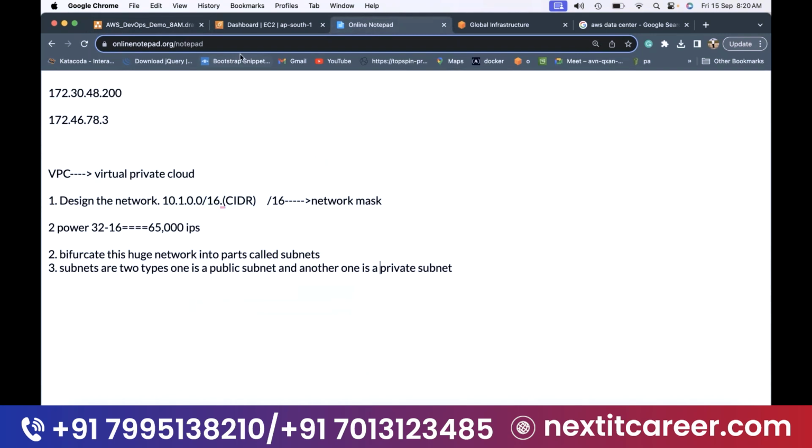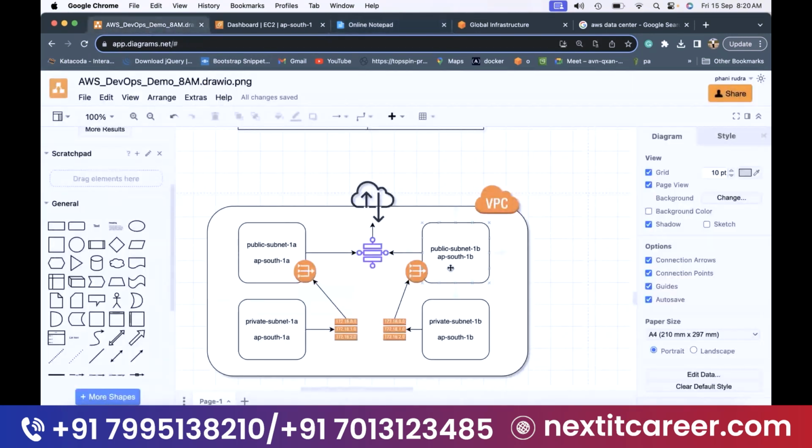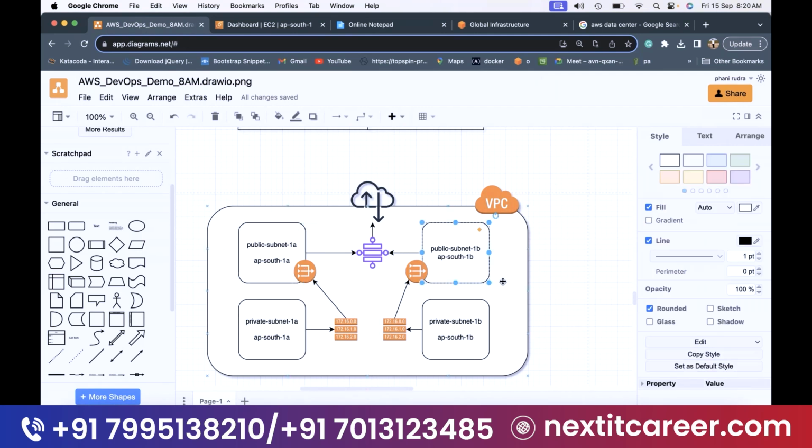So why have we divided subnets into two categories, public and private? Simple. This is an interview question. First they will ask you, what do you mean by public subnet? You should say that, sir, if subnets have a direct route to the internet gateway, we call those subnets public subnets. In this huge network we have divided into parts called subnets. These two are private subnets and these two subnets are public subnets. Now these two subnets are officially public. Why? These two subnets have a direct route to the internet gateway.